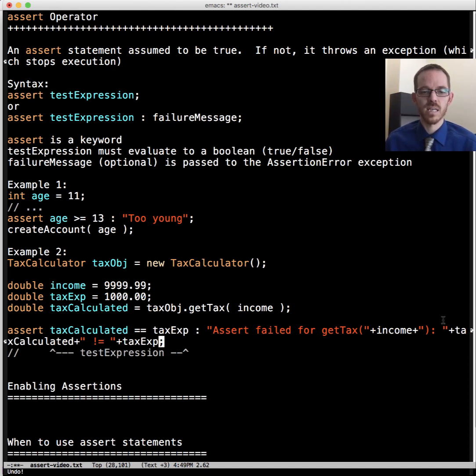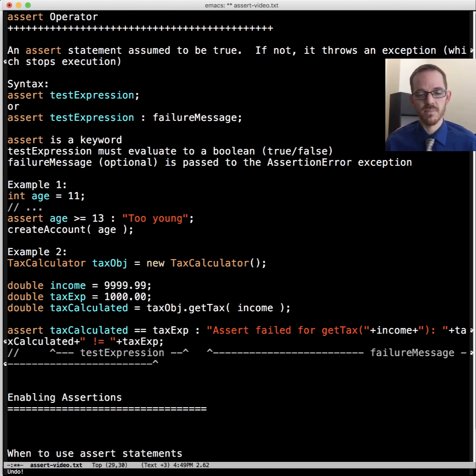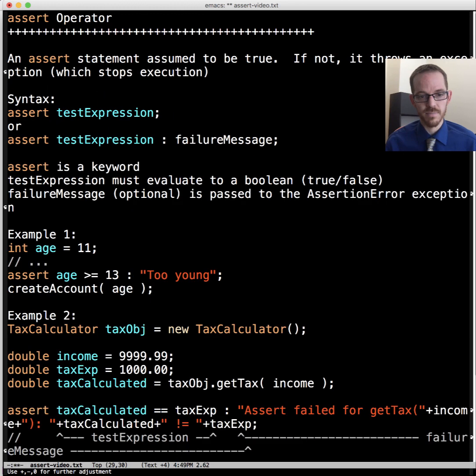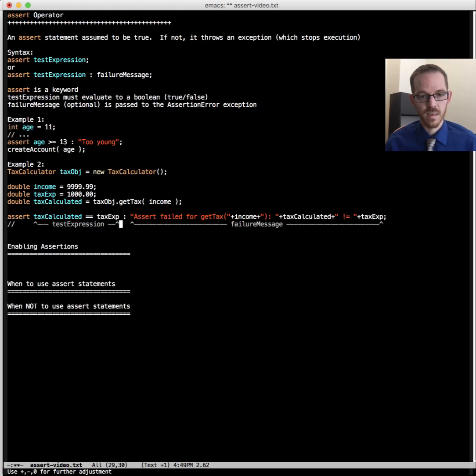And we'll even display here the tax that was collected, calculated, and the tax that was expected. Okay, and then that makes up our failure message, but it's a little hard to see with there. Does that help? Okay, so if you've got a good enough screen then.